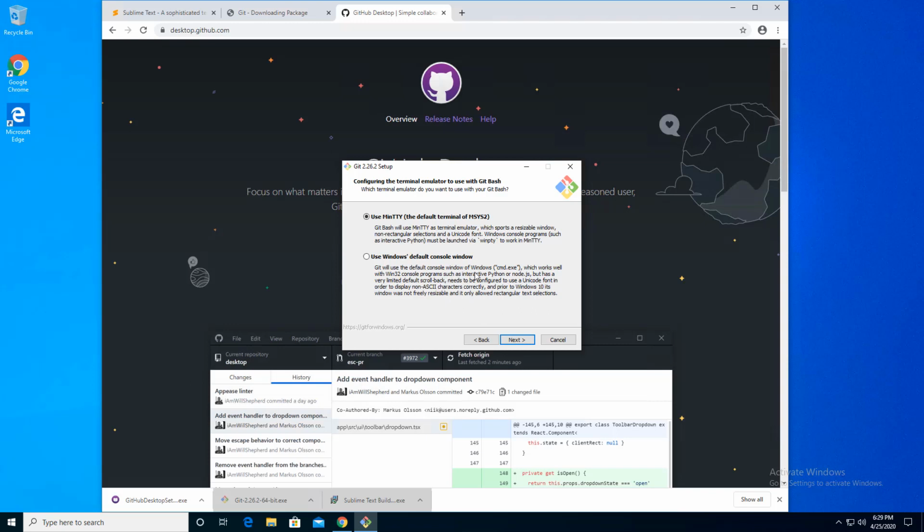Default to the Windows. Git Bash will install MinTTY as a terminal emulator, which supports resizable windows and works well with Windows. It uses winpty for interactive Python or Node.js but has very limited support. Alright, we'll do the Windows default console window.